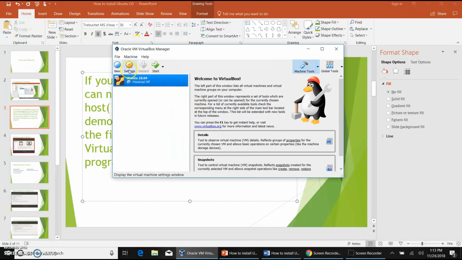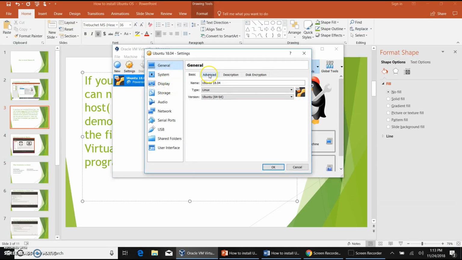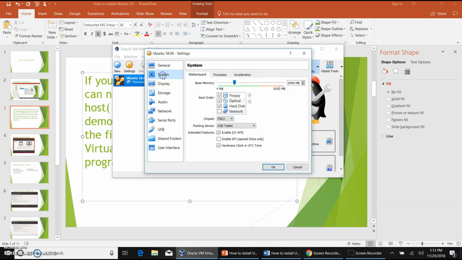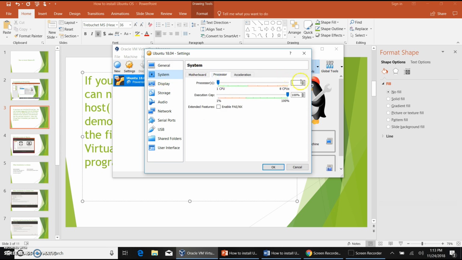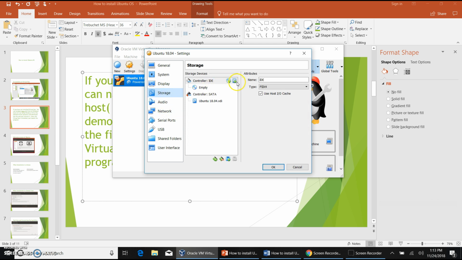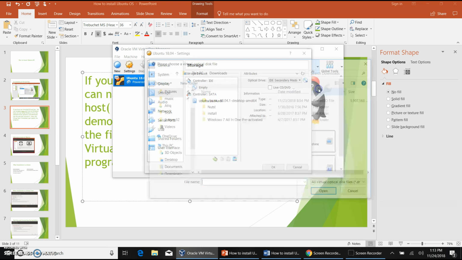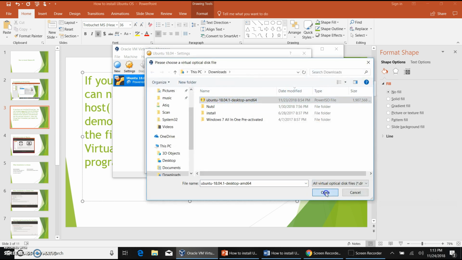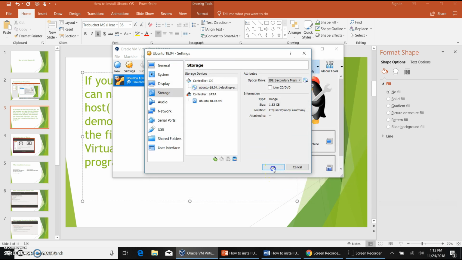Now I have to do some more settings and point the ISO that I have downloaded to initiate the install. So I'm going to click on settings, go to advanced, select the shared clipboard, drag and drop as bidirectional to both the option. Go to system, processor, I'm going to beef it up to 2. And one important step here, storage. This is where I'm going to show the path for my ISO. And here is my ISO that I have downloaded.